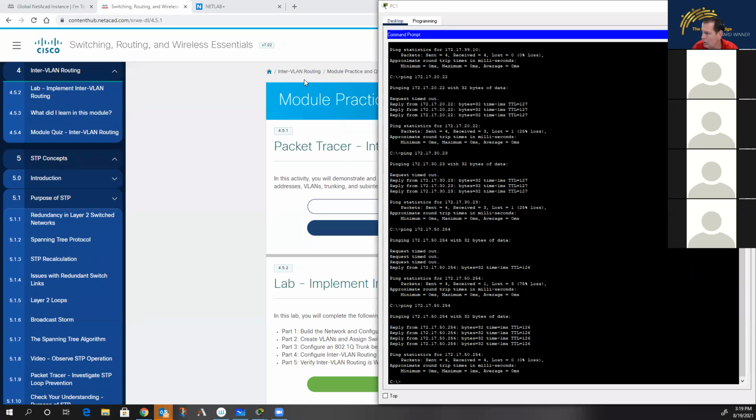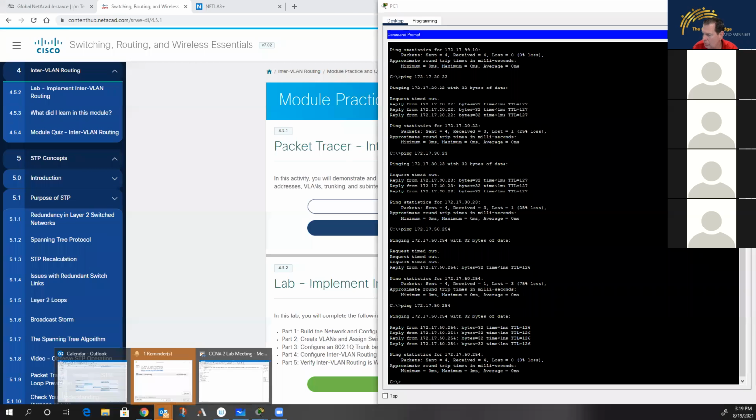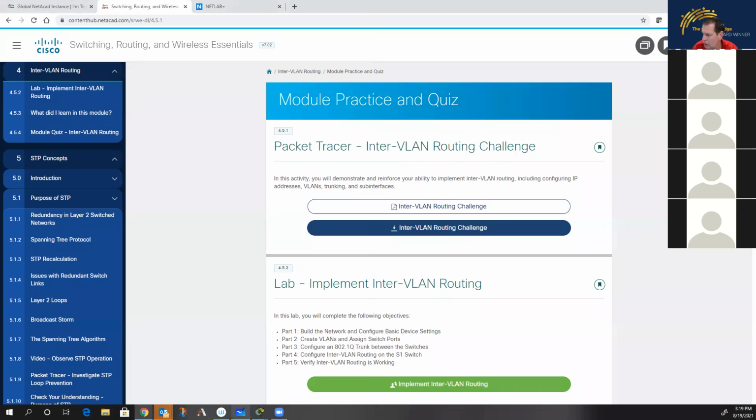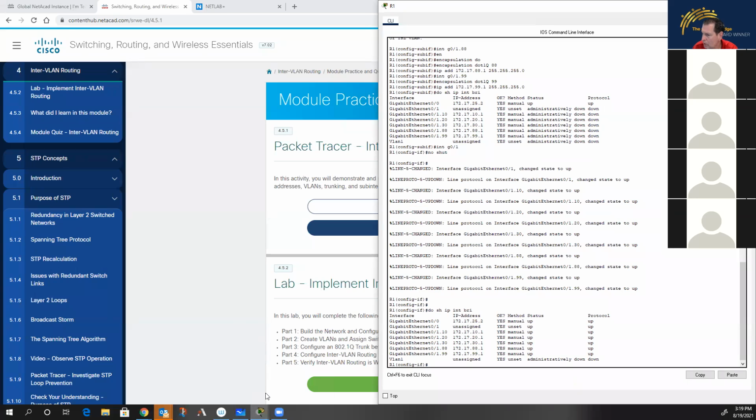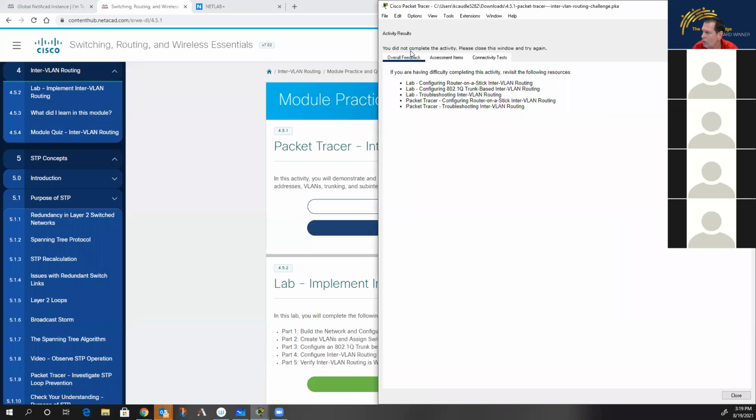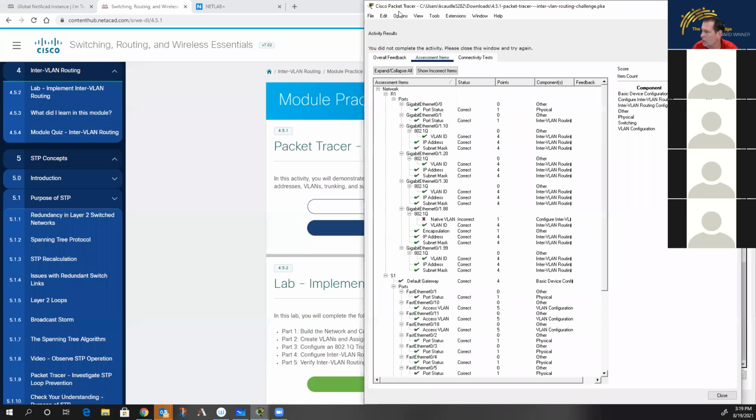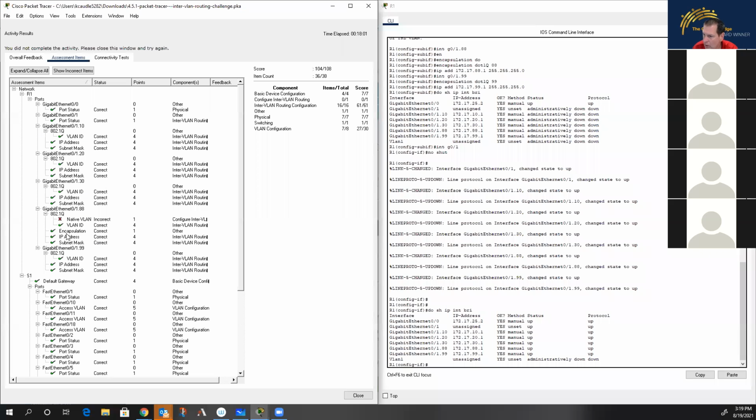More than likely we just missed a small item, not that. Let's see. No, not that either. There it is. Oh, there it goes. It's telling us. So what did we miss? It says the native VLAN is wrong. Oh, it is definitely wrong.